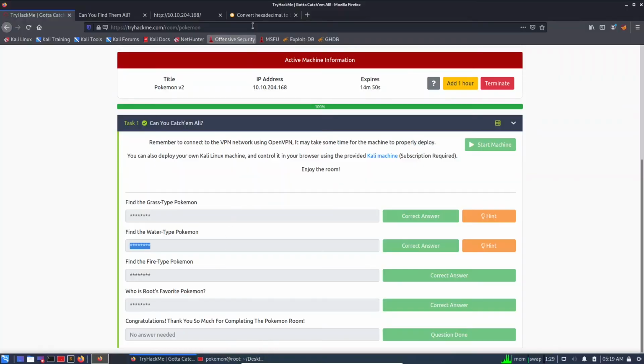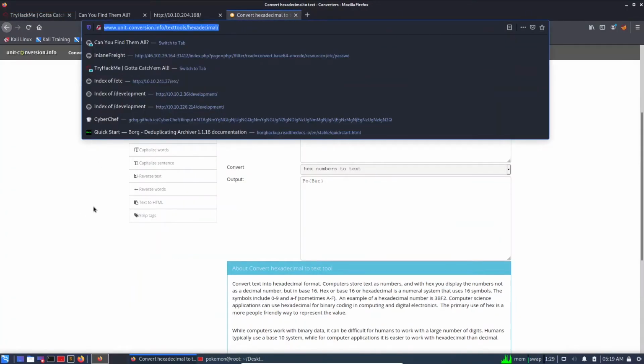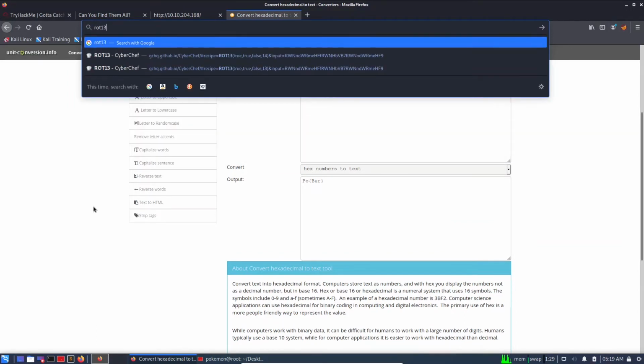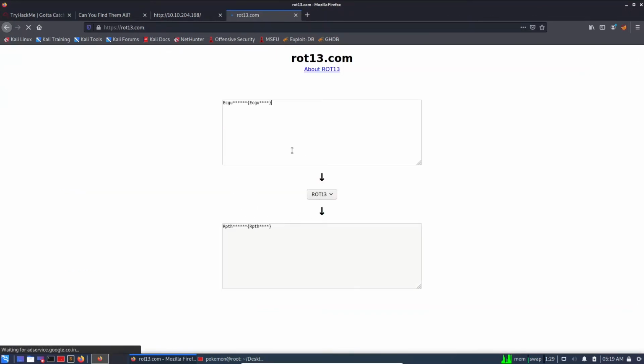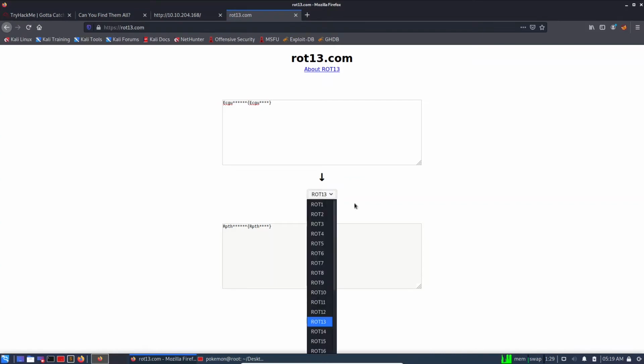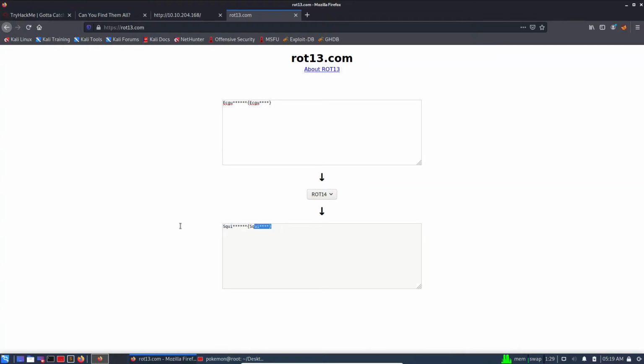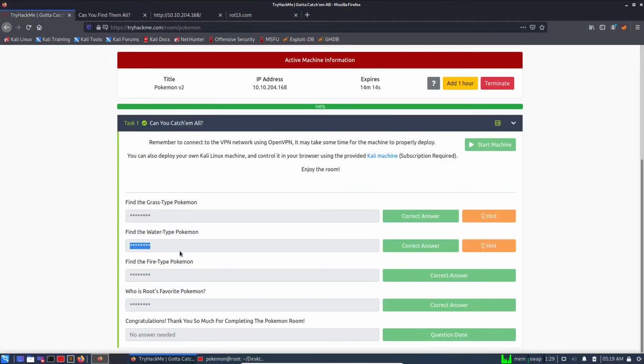So again, there is an encoding used here, which is Caesar cipher. Or you can check ROT13. It is not exactly ROT13, but it is Caesar cipher, and we need to change this to 14, I guess. Yes, so this is the decoded version. So ROT14 is basically what we need to use to decode the answer. Now moving forward, find the fire type Pokemon and then the root.